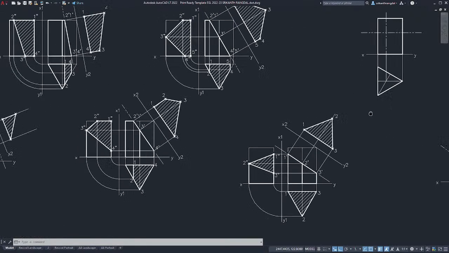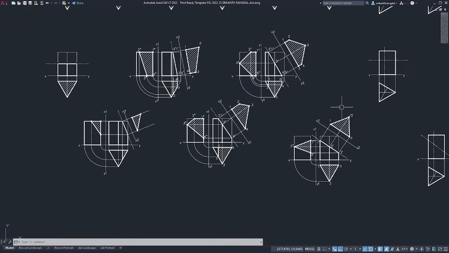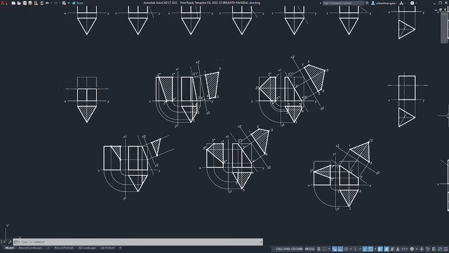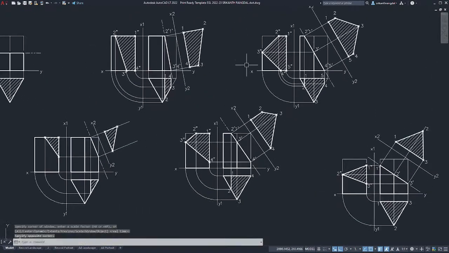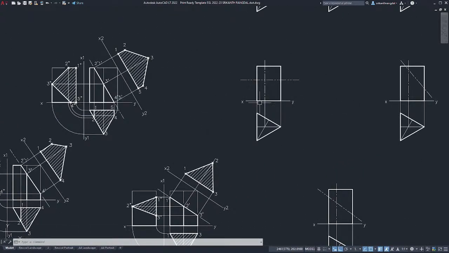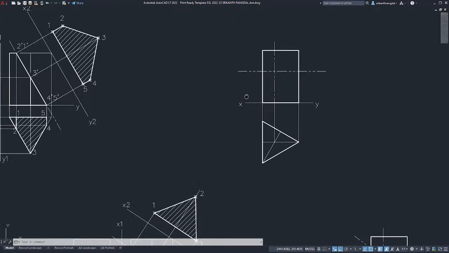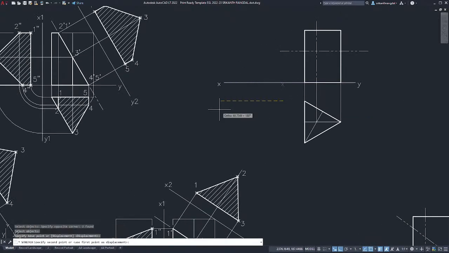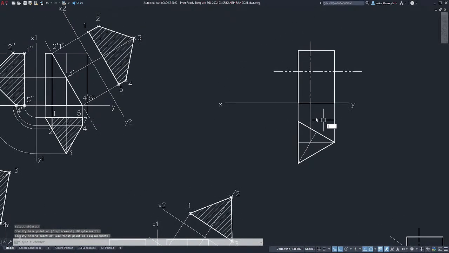Finally, we are done with all these views. Whatever side views required, you have drawn them, and you can pause the video and take a look at all these solutions yourself. And next, for this, the side views can be slightly different.